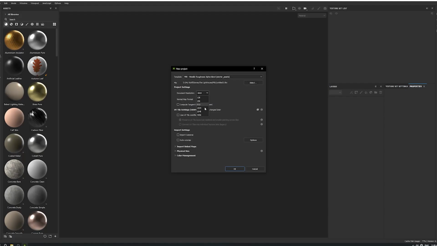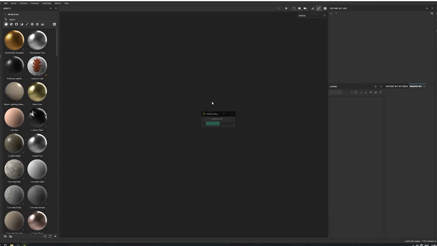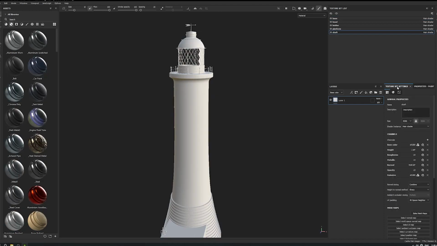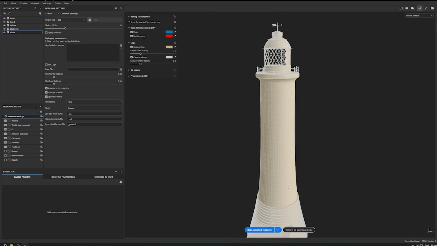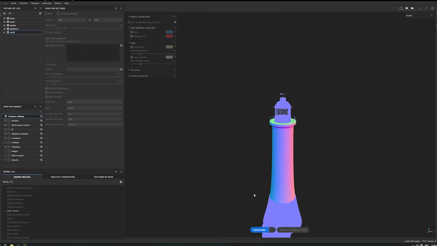Drag your FBX into Substance Painter, set the document resolution to 4K and normal format to OpenGL. Press OK. Go to Texture Set Settings, scroll down and select Bake Mesh Maps. Set the output size to 4K, uncheck position, and bake selected textures.